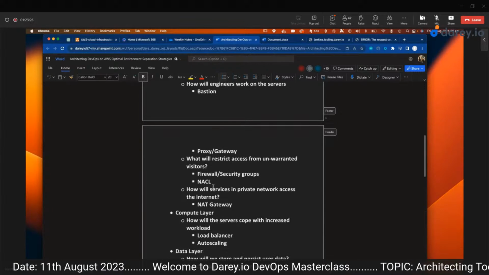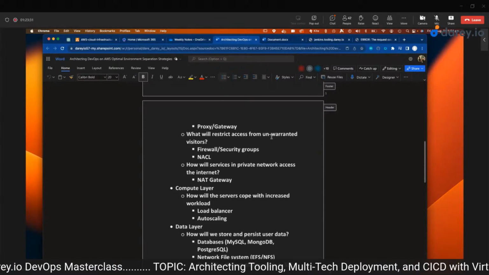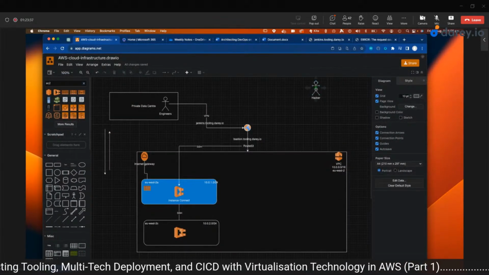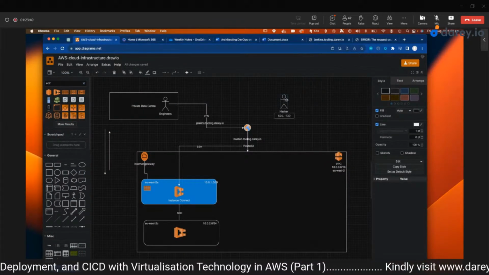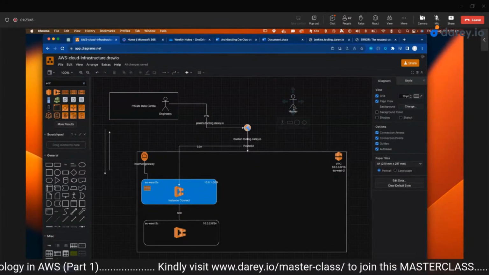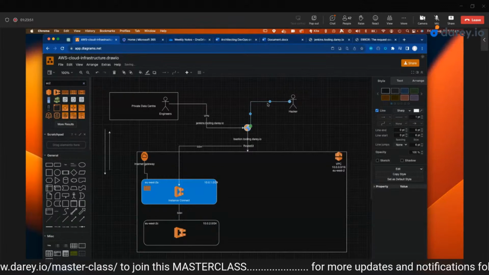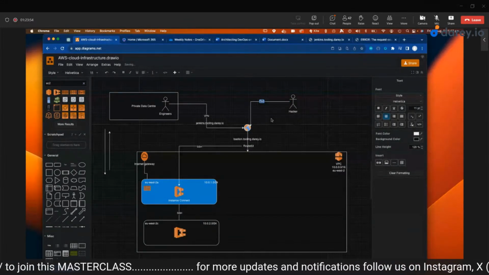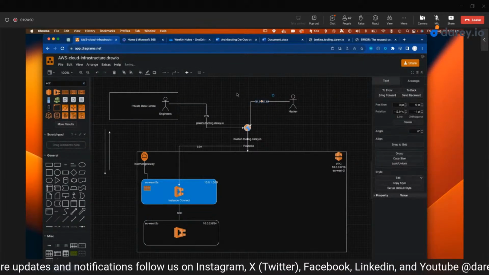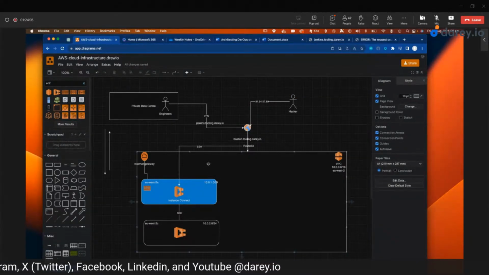Okay, so let's quickly have a look if there's any other questions. So what will restrict access from unwarranted visitors? Again, let's say this is our unwarranted visitor, and maybe his server is trying to hit us, and he's coming from 31.54.57.89. This is the IP address of this guy. So we can actually put in some controls as well.